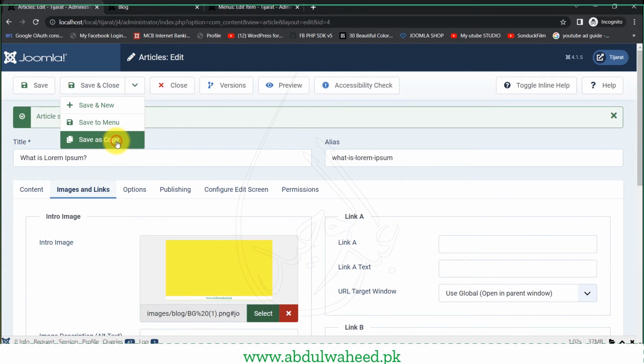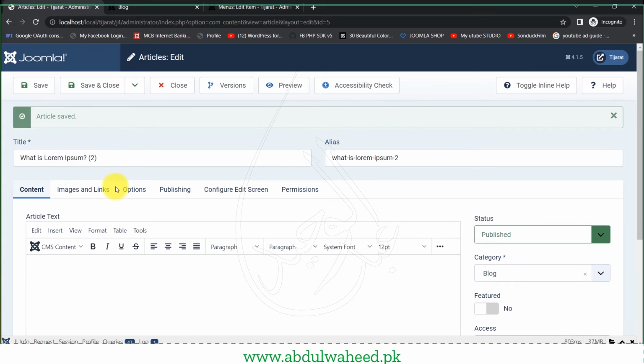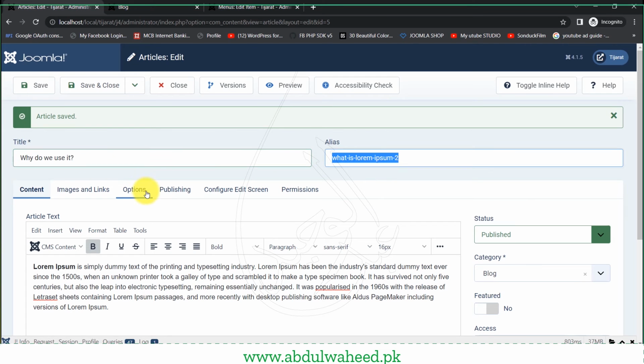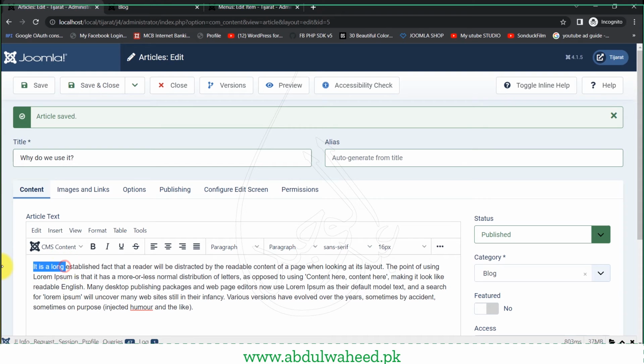I am using the same article text, save as a copy. Let me change some title. And change the text. Control B. There are shortcut keys you can use in this editor. So I pressed the Control B, which you also use in MS Word for bolding text.